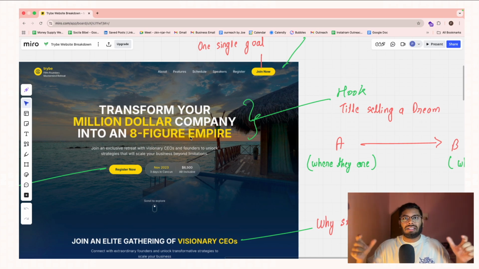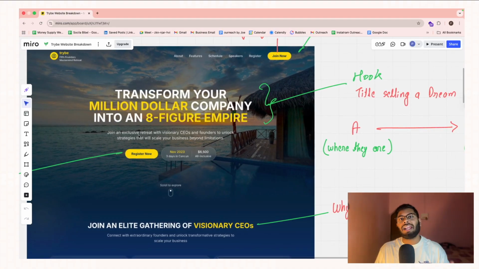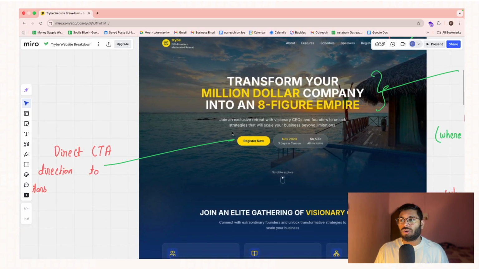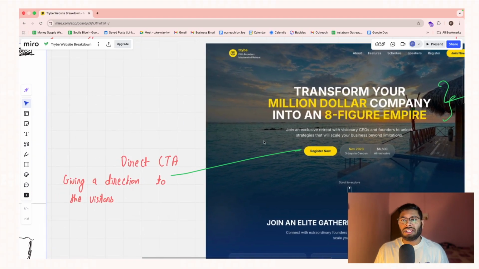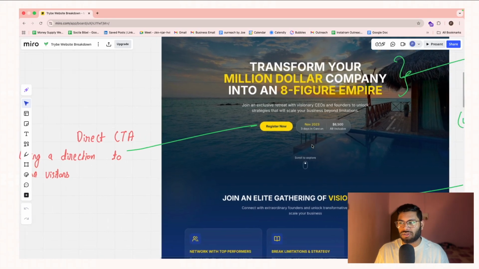So that is the thing that you have to follow while you're writing copy, or while you're making the sections, or thinking about the strategy for your overall website. Then comes our description, which basically explains what the hero section is trying to say. Our primary call to action up here is giving a direct vision to the visitors. What action do we want our visitors to take?